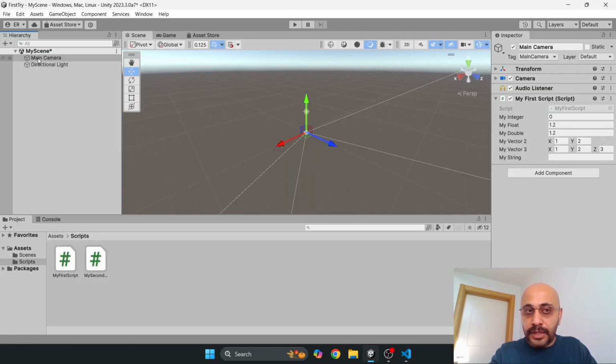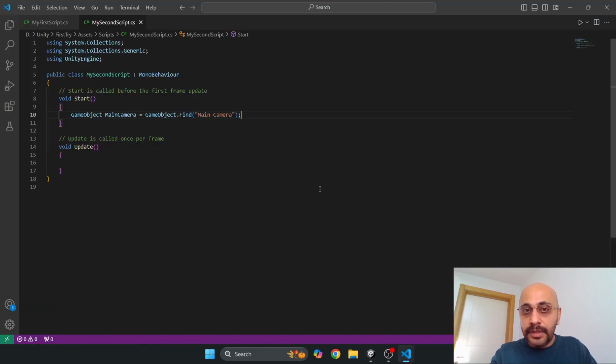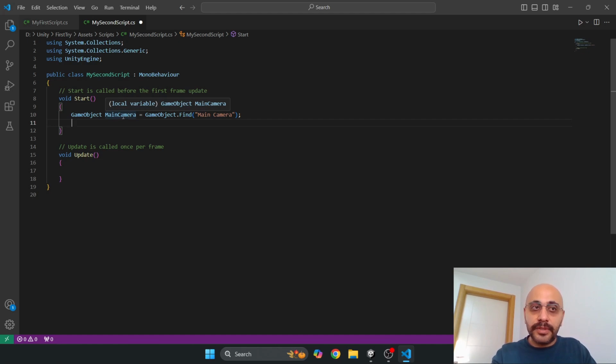We found the game object. Now it's time to find the script on this game object. This script is one of the components of this game object, and we're going to be using a method called getComponent. But before that, you have to know that you should declare a script as a variable. What would be the type of the variable? The type would be exactly the name of that script.